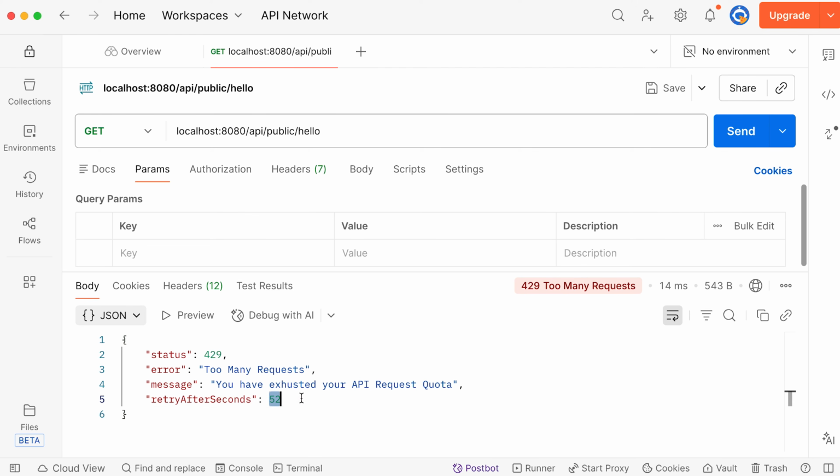That's how we can implement a rate limiting service in our Spring Boot application. By leveraging Redis, we made it distributed, making it suitable for use in a microservice architecture.